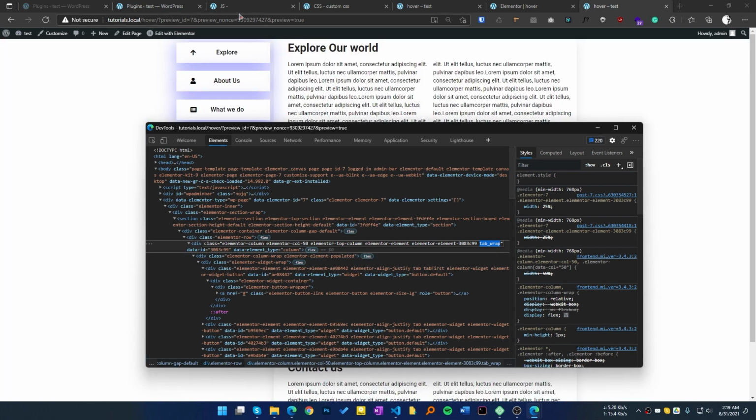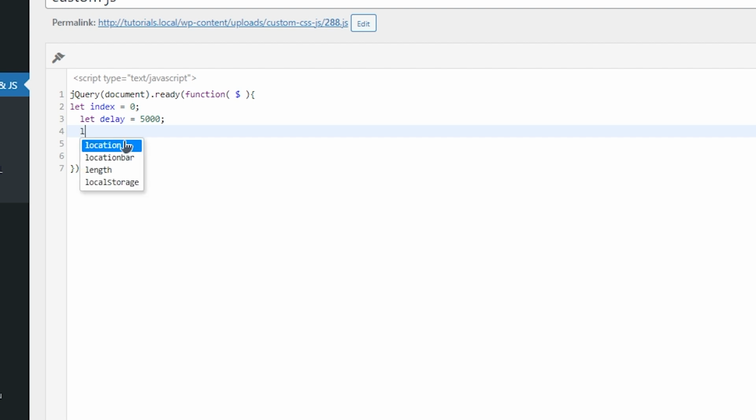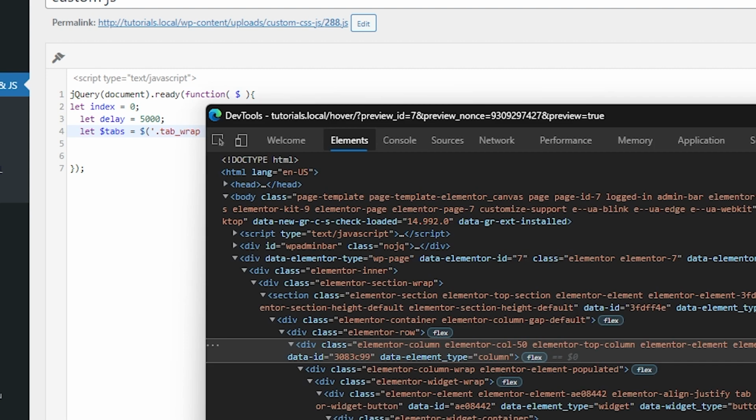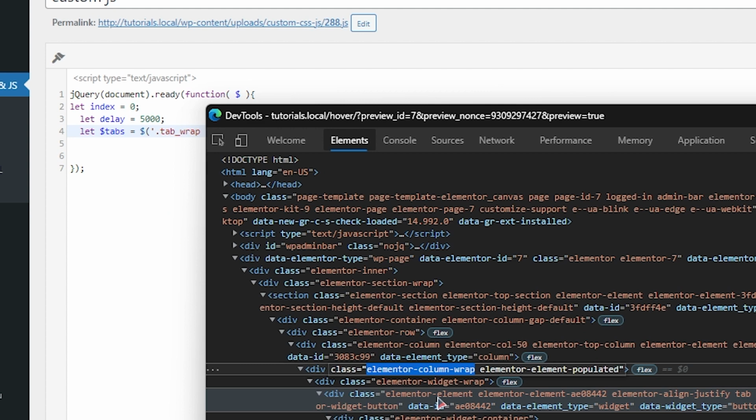So let's copy our target wrap, and I'm calling it $tabs. These tabs will hold all of our tabs. Okay, so we'll use the query selector. So in here we will have tab wrap, then put an arrow sign. That means we want to select the class just next to this tab wrap. So just next to tab wrap we have Elementor column wrap. So copy this Elementor column wrap. If you don't have this, don't copy it, just copy this one.